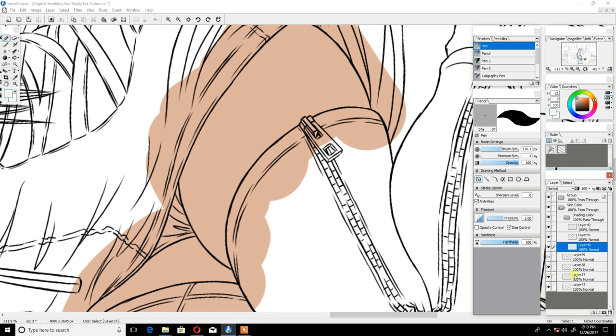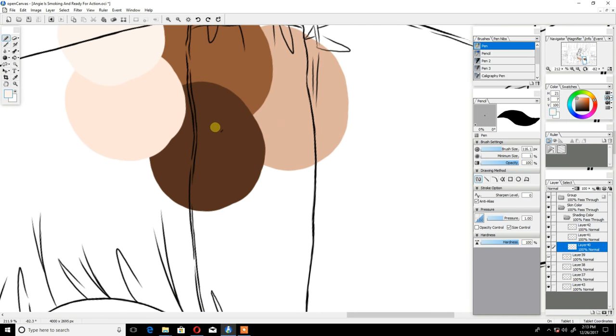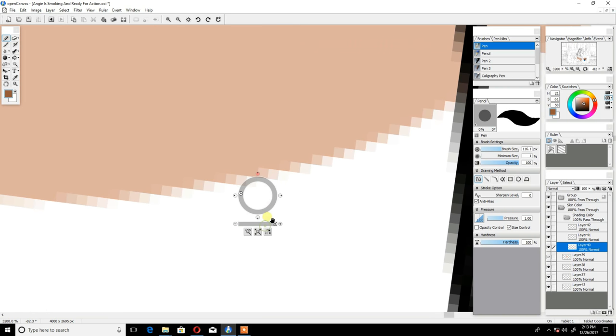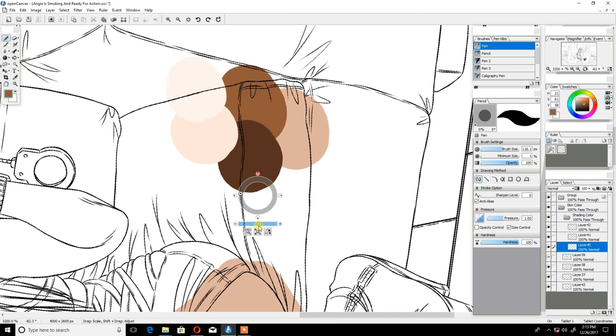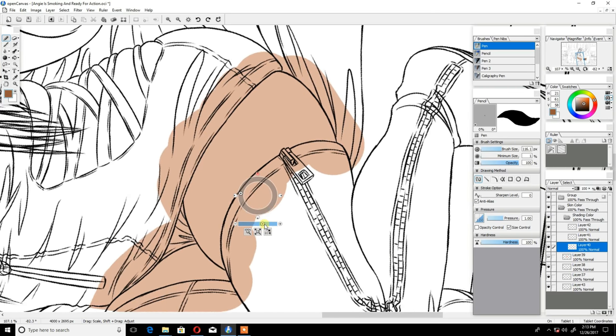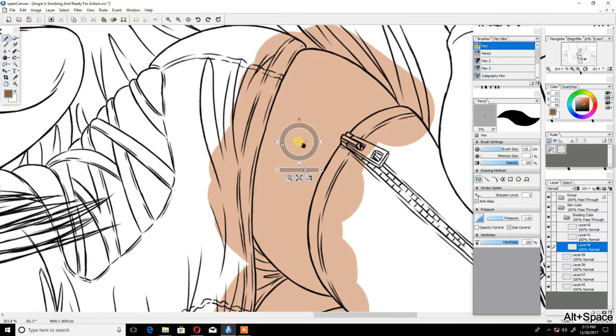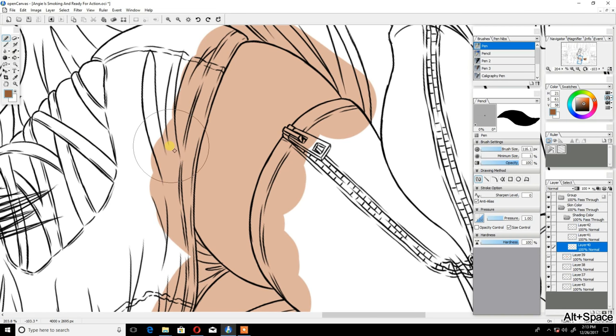So now what we're going to do is go into here. We're going to select the first tone of color right here, and start adding. Maybe lower down the hardness. So I'm going to lower down the hardness to approximately 80.